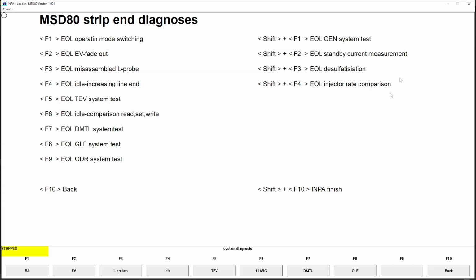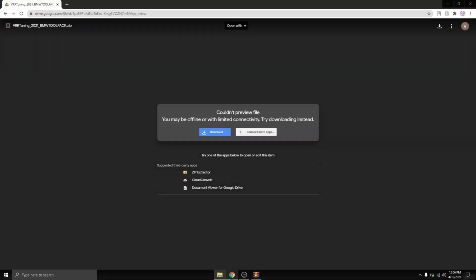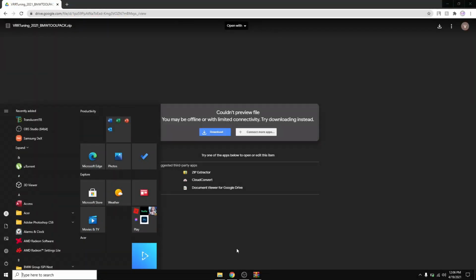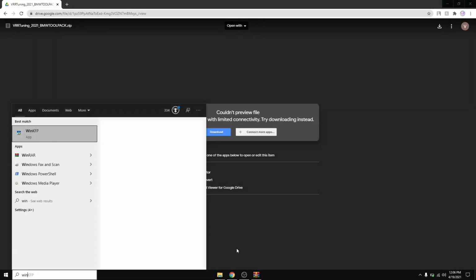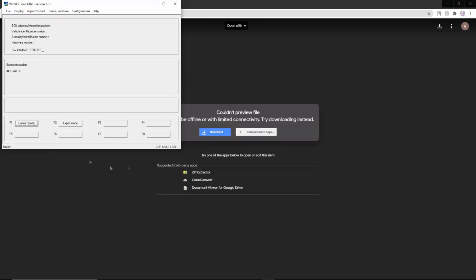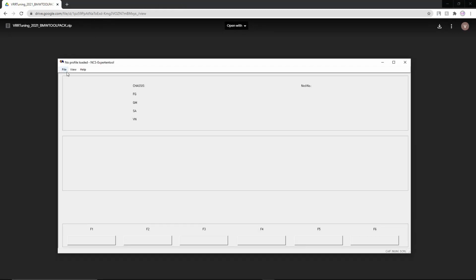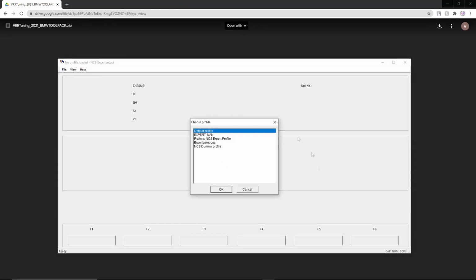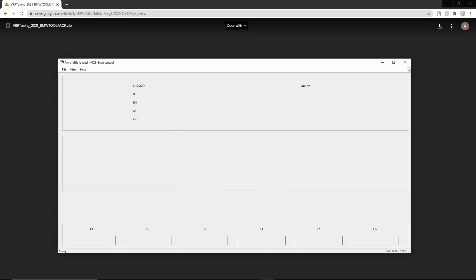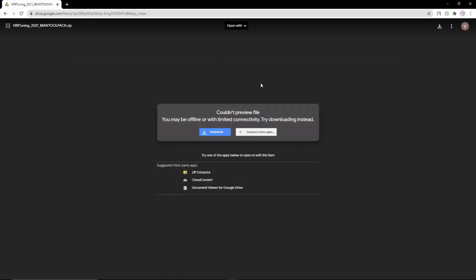So yeah, that's really all you're gonna need to get everything set up. For example, WinKFP, this is what you update modules with. You have NCS Expert with your profiles that we installed earlier, and just honestly every software you're really gonna need.